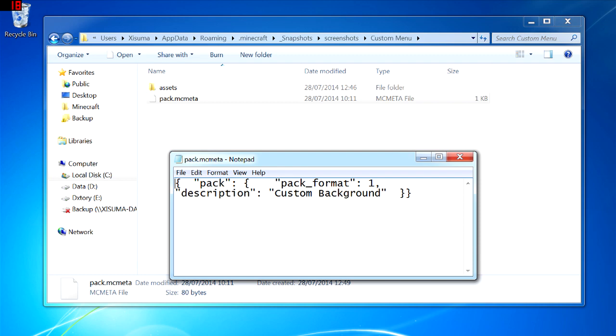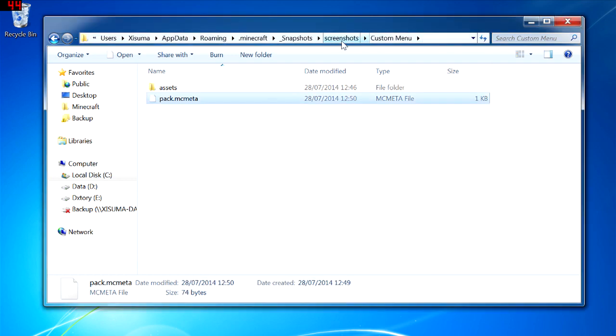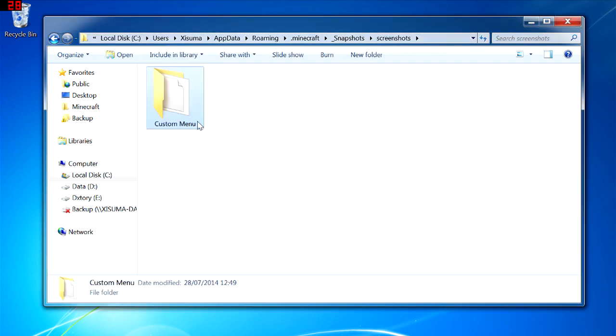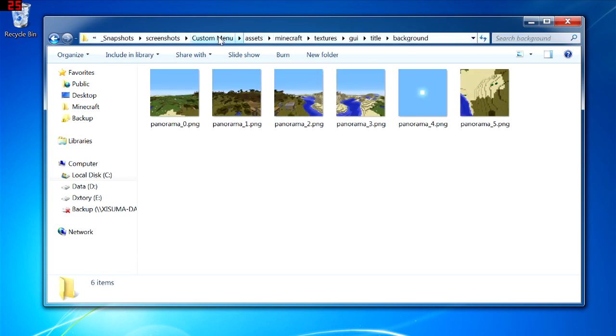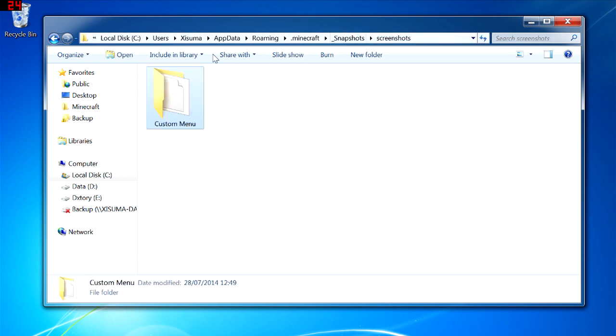So to open this file, we're just going to drag it into Notepad like this, and all you need to look at here is this bit, custom background. That's where we can change the name of this, so we're just going to give it the same name as our folder, which is custom menu. So we do that, we click File, Save, then we can close Notepad, then we go back to the Screenshots folder. So it's in this folder we now have our custom menu, which is actually a resource pack that we've built. So inside there you've got the pack and all of those folders leading up to the screenshots that we took.